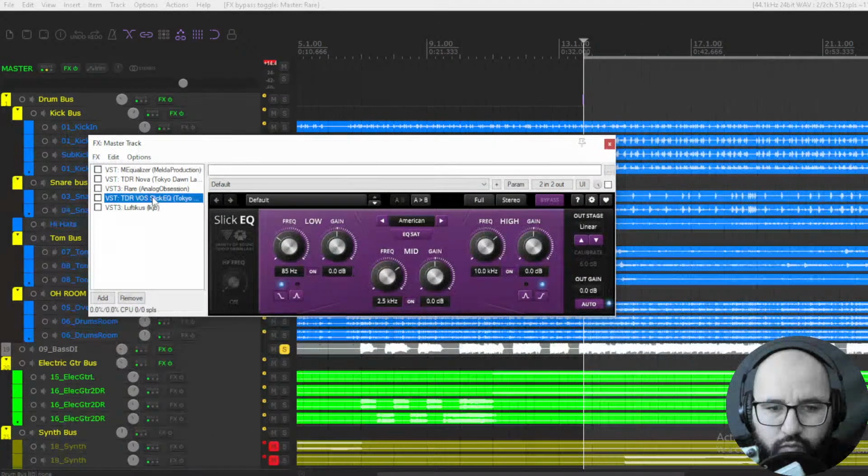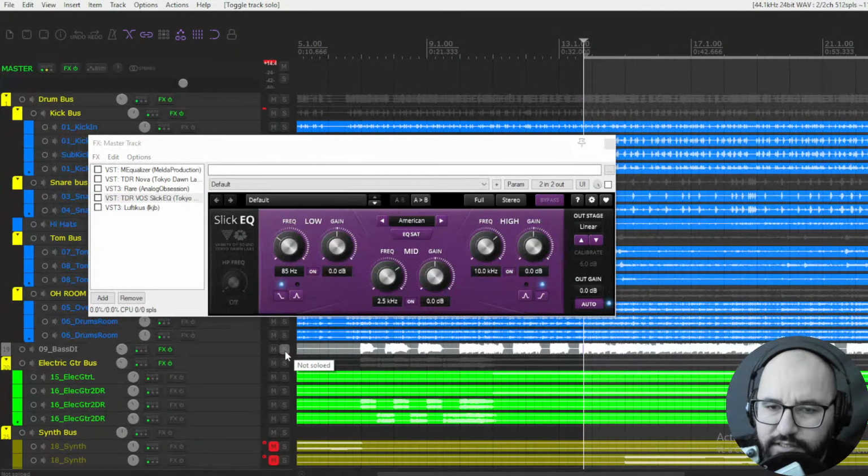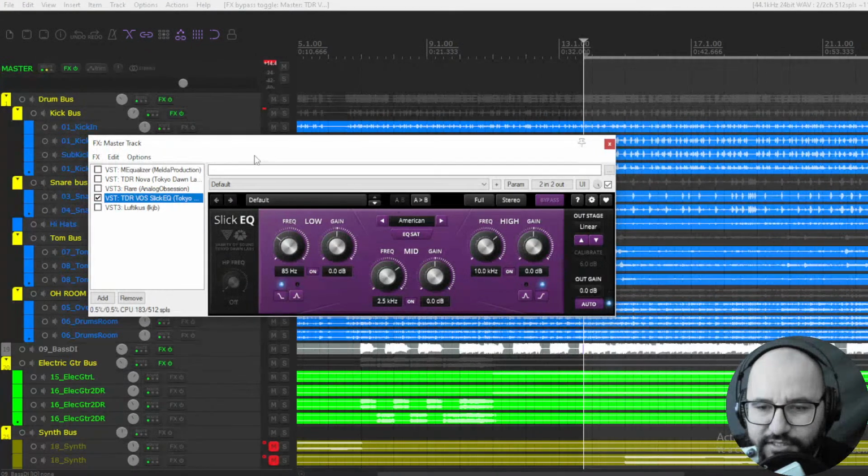So now let's go with the other plugin. This one I use more for buses or in mastering, like on the full mix, the mix bus. This plugin also, I love it since the moment I discovered it many years ago, probably 7 or 9 years ago. It's a great EQ plugin by Tokyo Dawn Records.